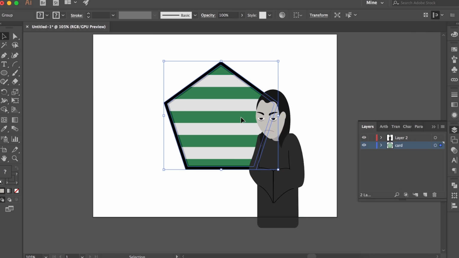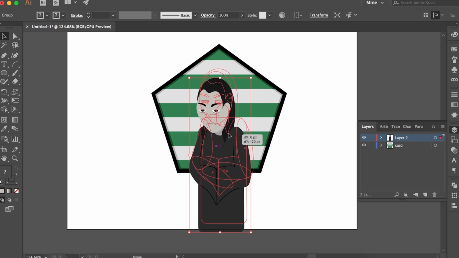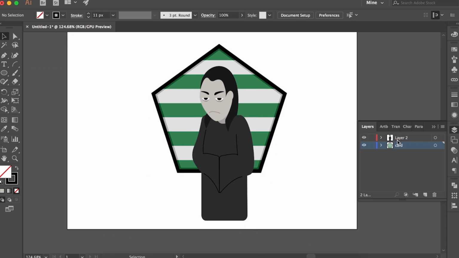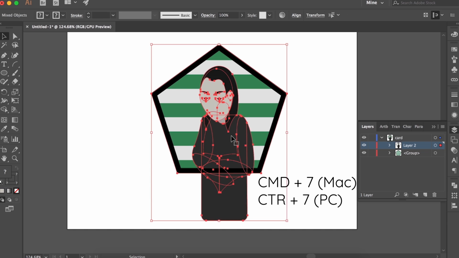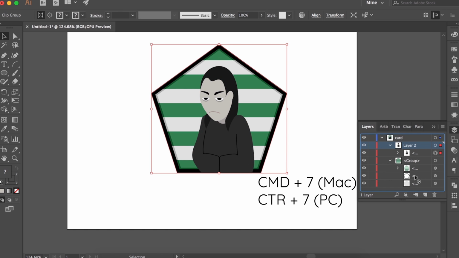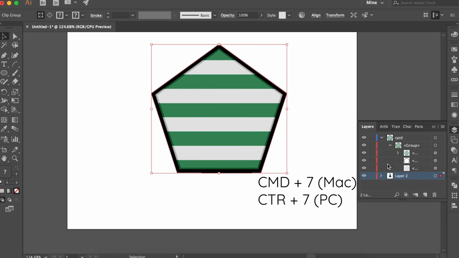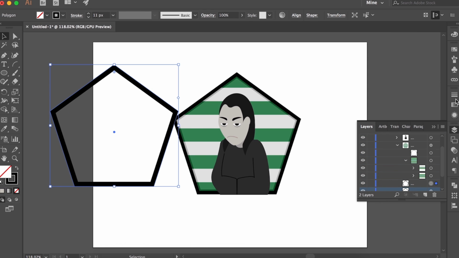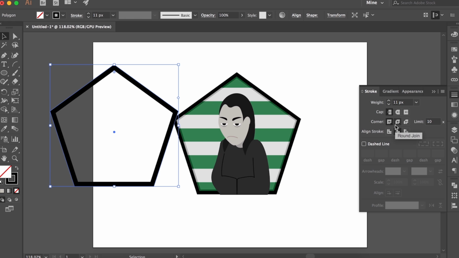Okay, so we've done Snape now. And what I'm doing is I grouped him and I've moved him into where I want him to be on top of the polygon, duplicated the original polygon outline so that it'll border him out on the bottom. If you can see, he kind of hovers over the edge of the border a lot. I just kind of wanted to get him straight in there.